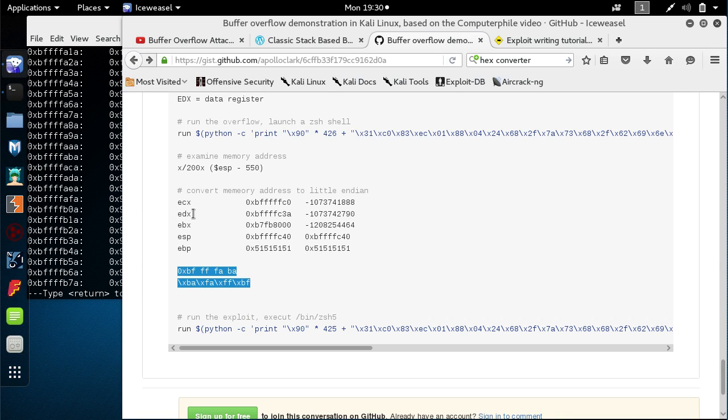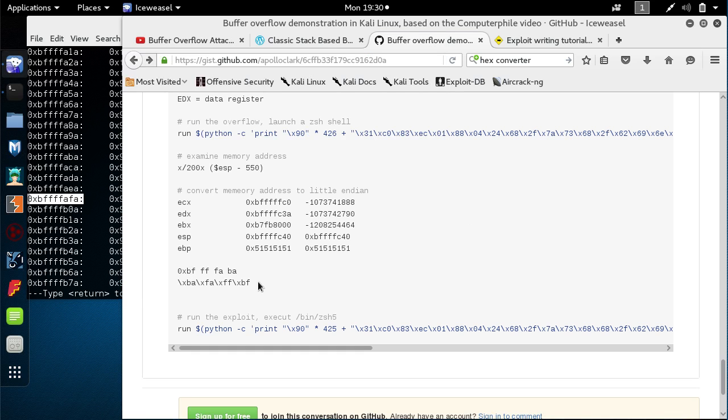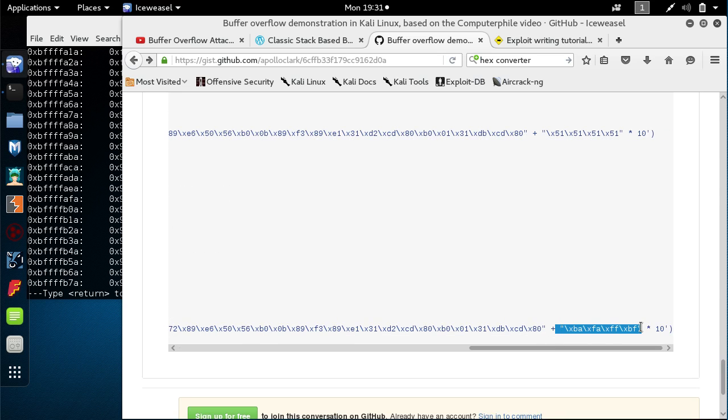Now one of the things we have to do first is convert this memory address value into little endian. So we basically have to reverse the order of the bytes. So here we can see bf ff fa ba becomes ba fa ff bf at the very end. So it's not exactly reversing it, but it's similar to reversing it. But anyways, here we have our exploit from before. So we have the padding for the NOP sled, which includes 425 bytes, our payload, and then way at the end, instead of using the value 5151, we're using the very specific memory address in reverse byte order.